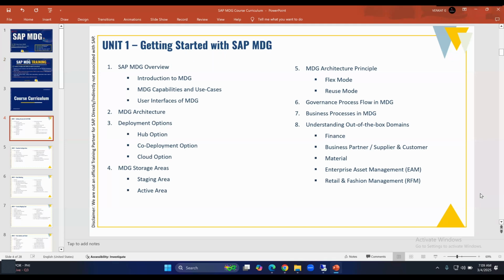So first we'll start with the introduction. In order to get into any new technology, it's very much required that we understand why that is required, what it can offer, what is the use of that. So we'll see first what is master data and what are the various master data challenges we have in the industry, and how MDG can overcome the master data challenges.